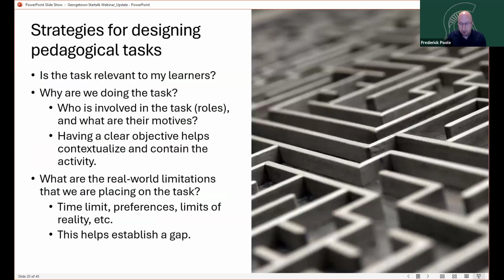So other important questions that I typically will ask my learners as they're reflecting on the pedagogical tasks that they're creating is the first thing, is this task relevant to my learners, first and foremost? Second, why are we doing this task? If the only answer that we have to why we are doing this task is to learn how to talk about the kitchen, this is a clear indicator that we are still doing a communicative activity and not necessarily a task. There needs to be some other objective here.